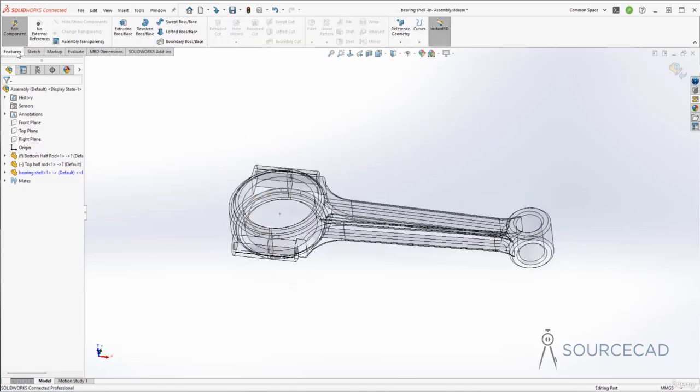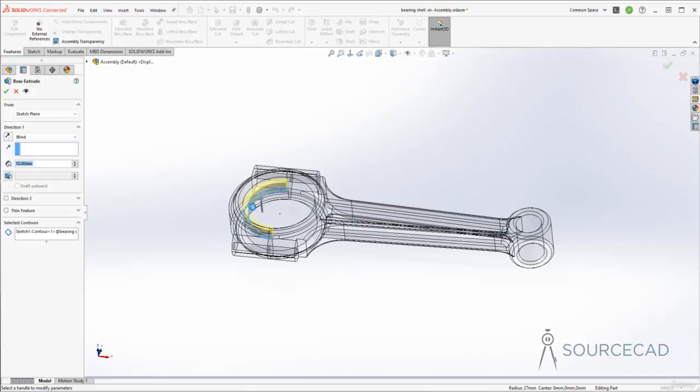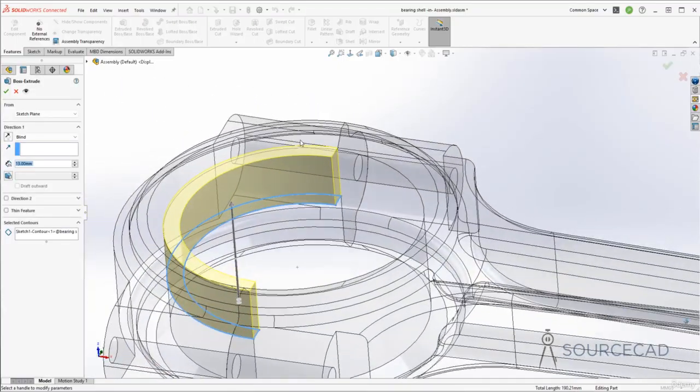So go to feature, extruded boss base, and all the edits which we are making is happening right now in bearing shell. As you can see, we are inside this. This is highlighted. It's not changing assembly. It's just changing the part. So I'll click this sketch. Now here we are. So we just wanted to extrude only up to this height. So instead of selecting blind, I'll select up to vertex. And here we already have this vertex. So I'll just click on it.